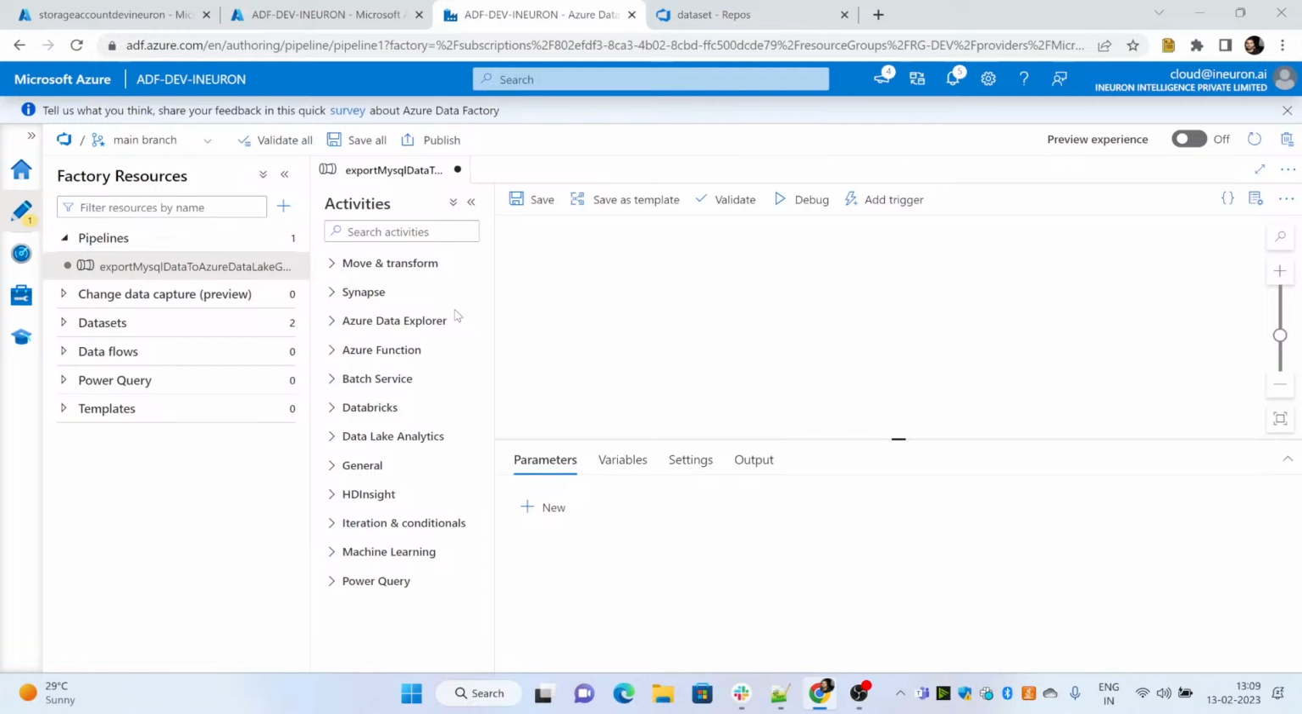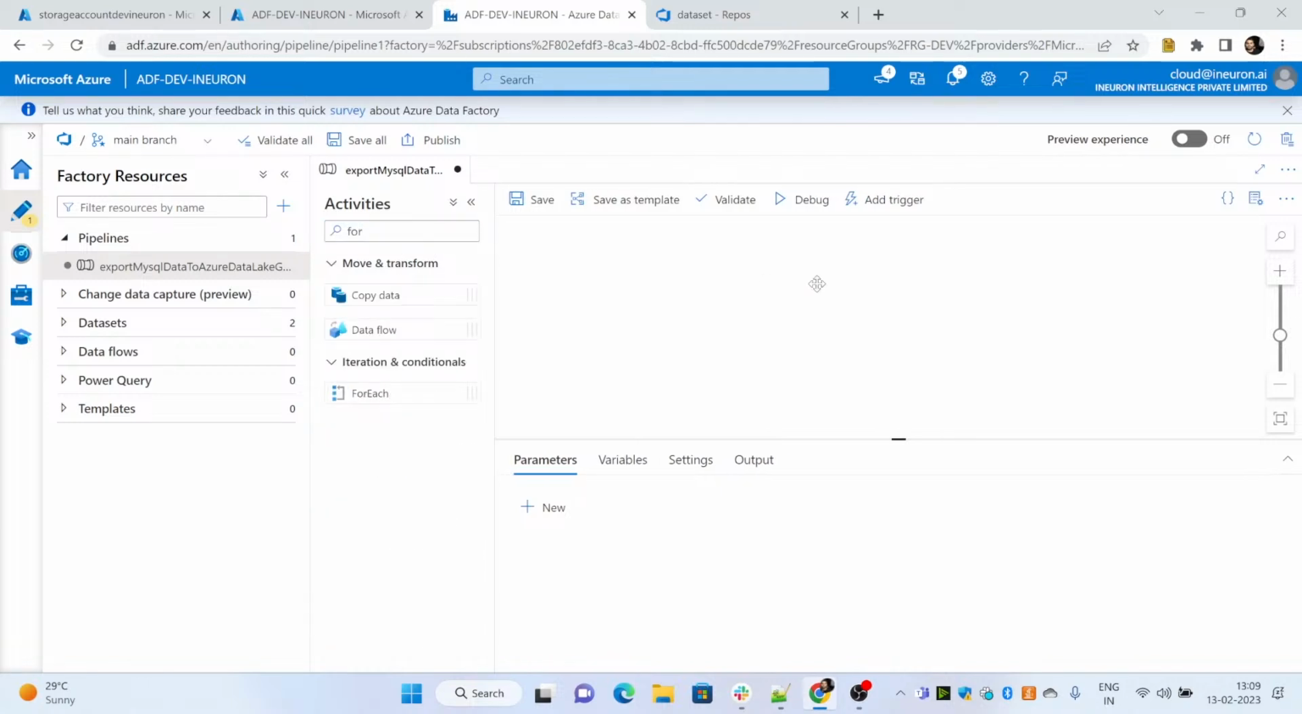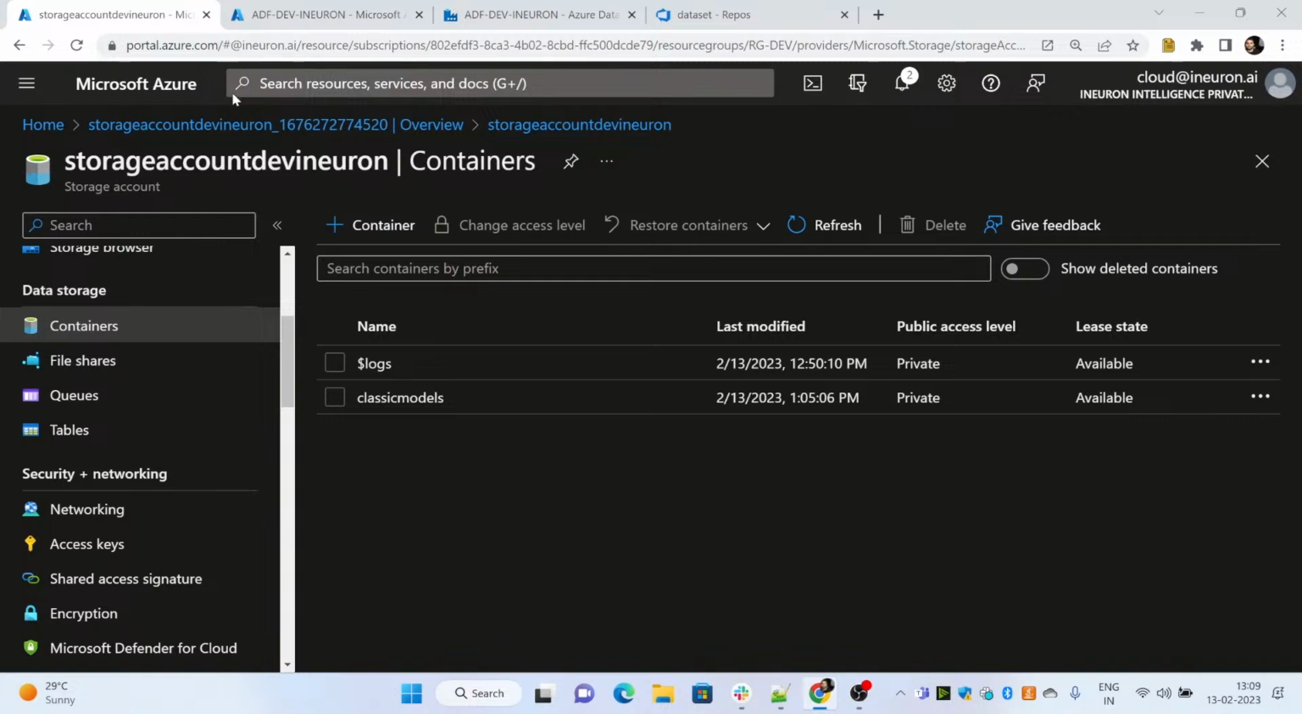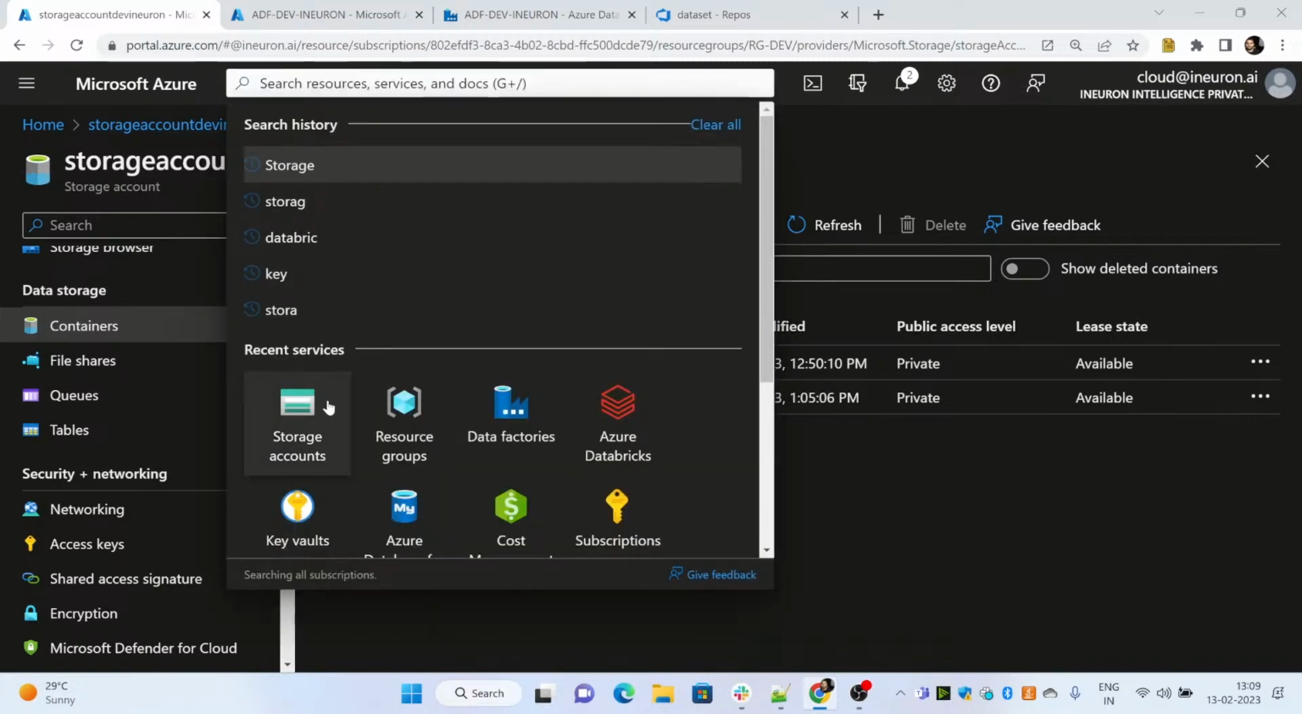Now what we wanted is to move the data from the MySQL database to this Azure Data Lake. So we have the ForEach activity here. Why we will go with the ForEach activity, I'll let you understand. The problem is that whenever we run this script, there are so many tables. Let me open the database.